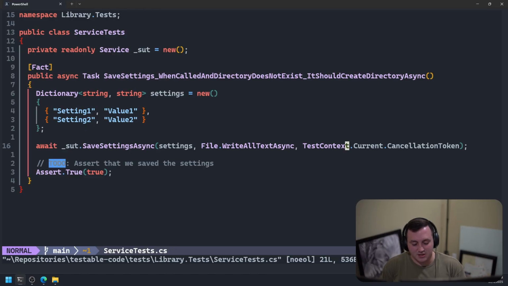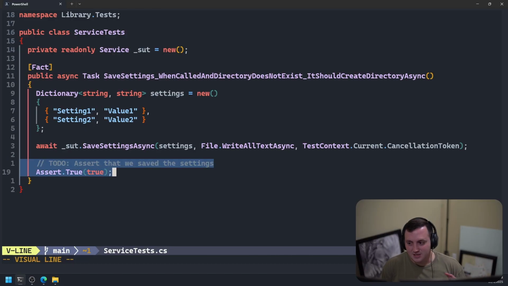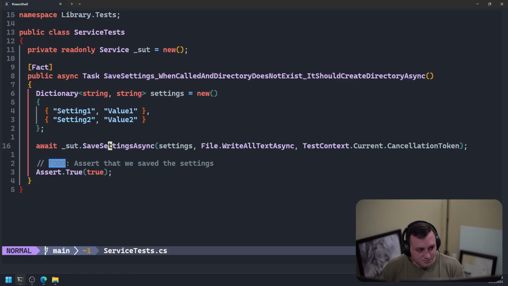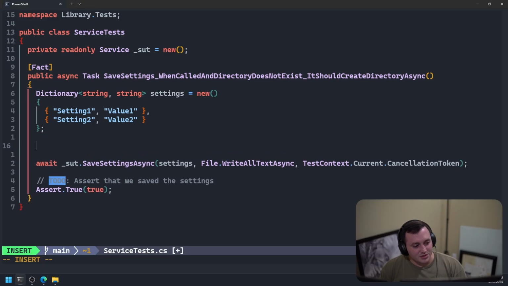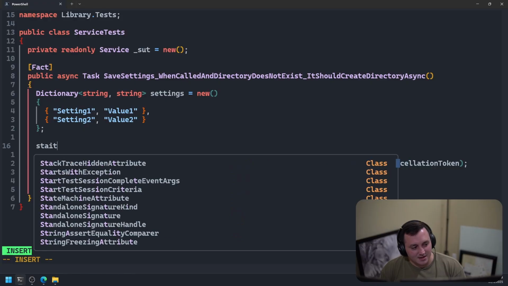However, we're still left with this question of, in our test code, how do we validate that we actually saved the settings? Do we actually want to read a file from disk, or do we just want to be able to verify that we made the attempt? In this case, I just want to verify I made the attempt. So we're going to provide an alternative implementation. And let me just disable Copilot really quick so it doesn't try to get ahead of us. So we will say static.